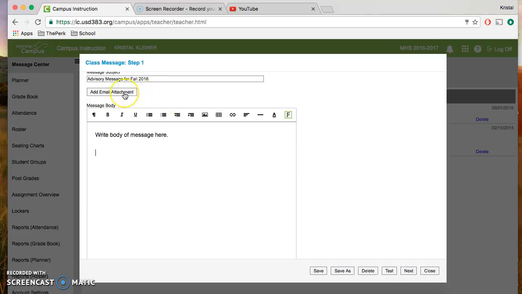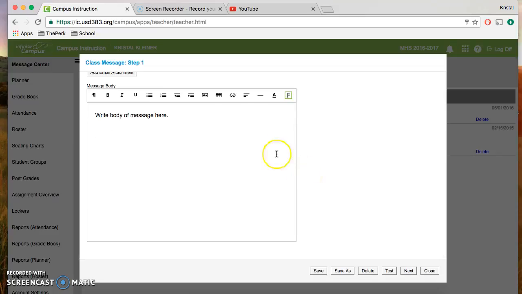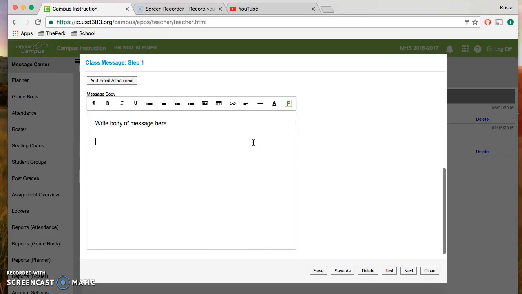It also says that you can add email attachments. I've tried this multiple times, and my students and parents have told me that it doesn't work. So I always make sure to put all of the information in the email, and if they need more information, they can personally email me and I send them back whatever attachment they may need. Once you have this filled out, click Next.